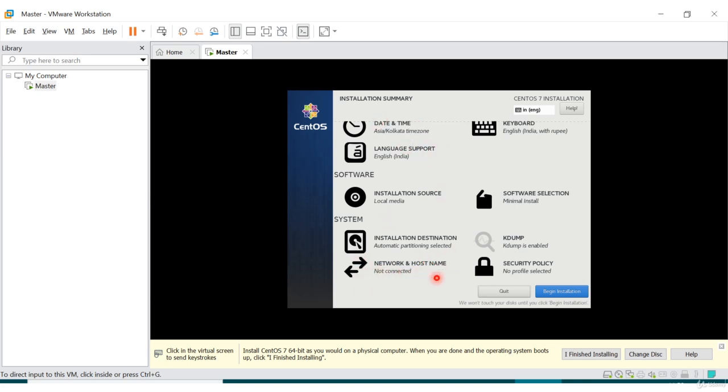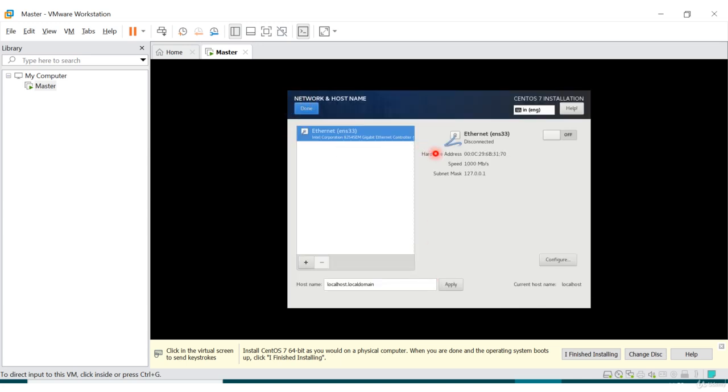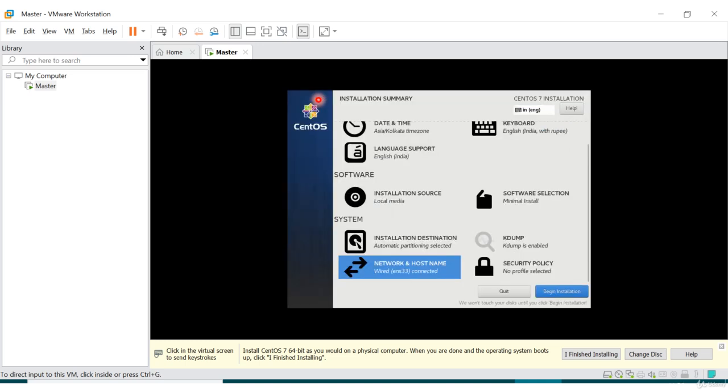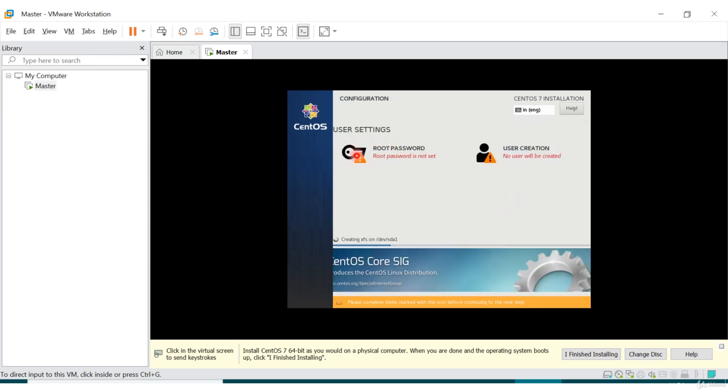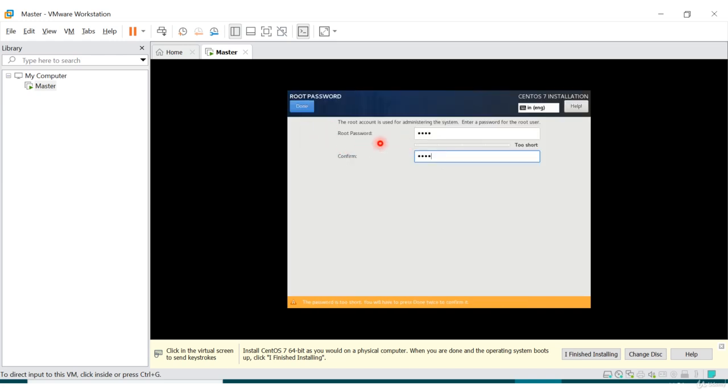So click on network and host name, and then you will see something like that, which is needed. By default it will be there as Ethernet ENS33, but the selection will be off. So you have to make sure this is on. Click on on, then click on done. Now once this is done, click on begin installation, and then click on the root password, and it will prompt something like that. So type the root password and confirm root password, and click done.